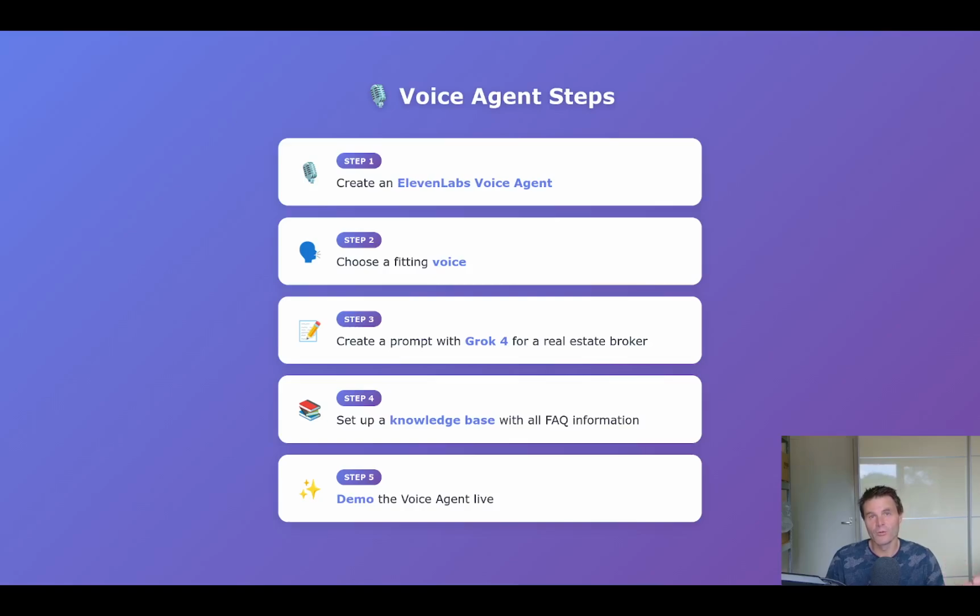Step 2, I'm going to select a nice voice for it. Step 3, I'm going to make a prompt with Grok 4, and then we're going to make a prompt for a real estate broker. Then we're going to set up a knowledge base so you can ask all the right questions for a real estate broker. And then as last, I'm going to show you the demo of the voice agent we just created.